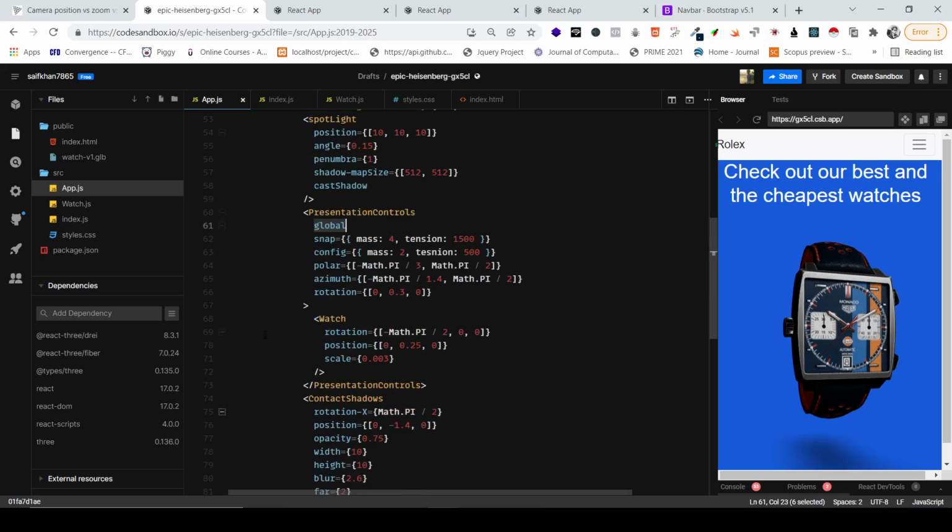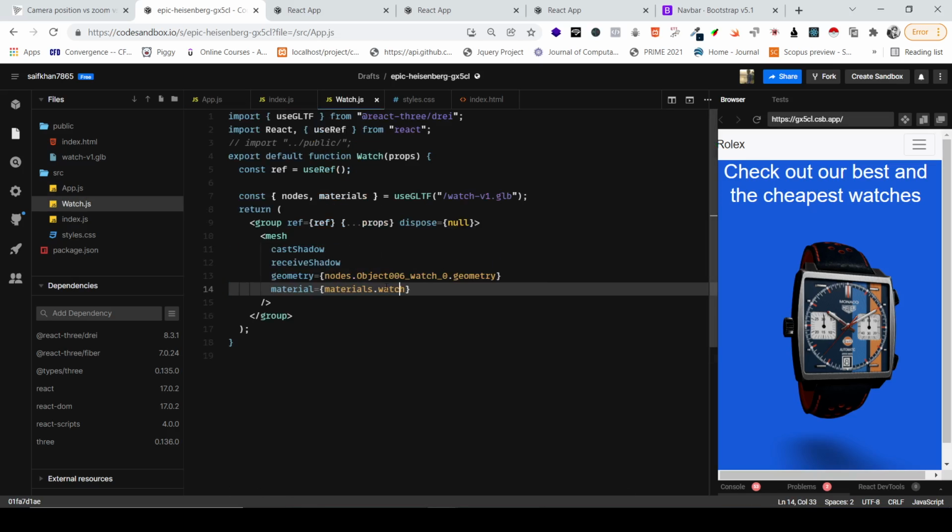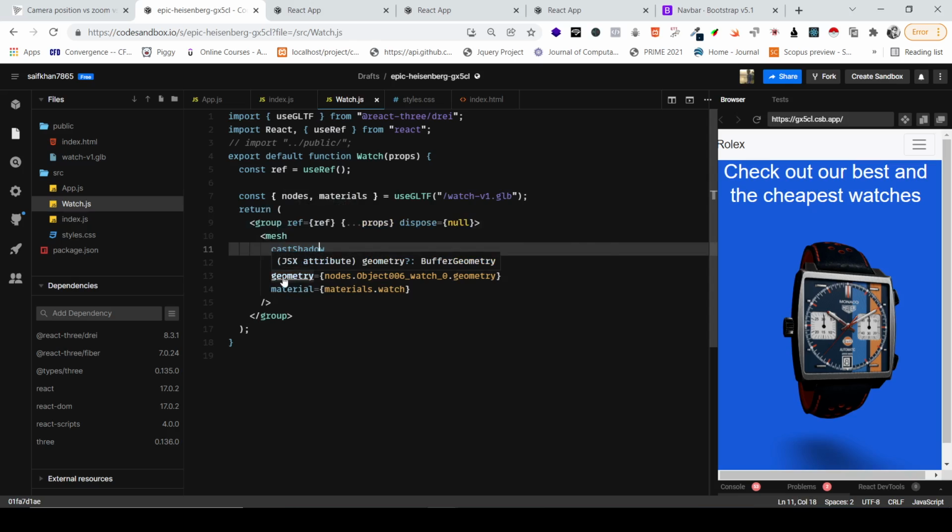I've also created a file called watch.js, and inside that watch.js we have a group. It really is not necessary to give a group, but I've given a group. Basically we need a mesh, and inside that we need a geometry and a material. The geometry we have already downloaded from a website, so I'm providing that to you.